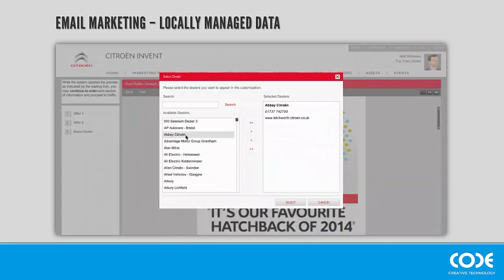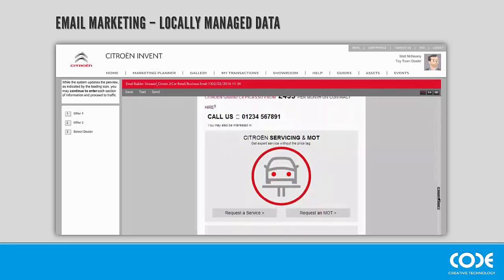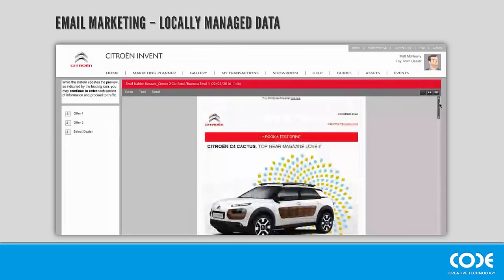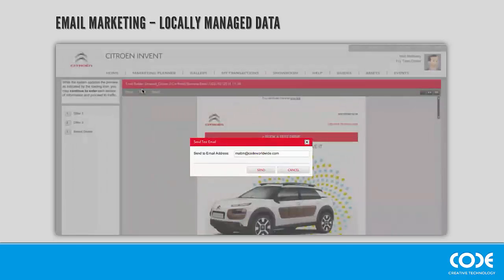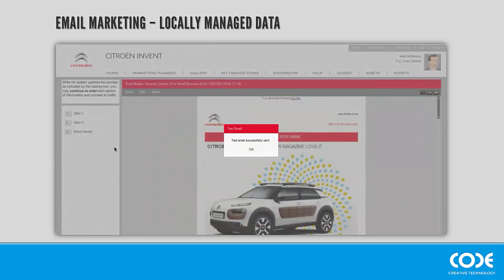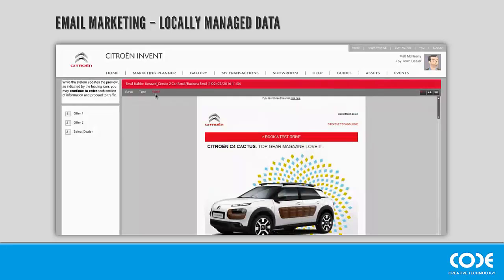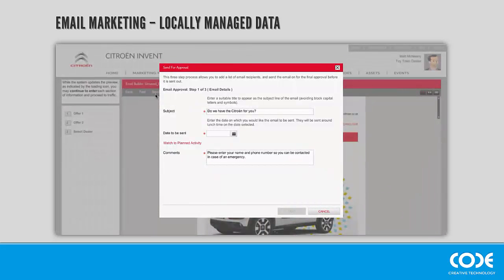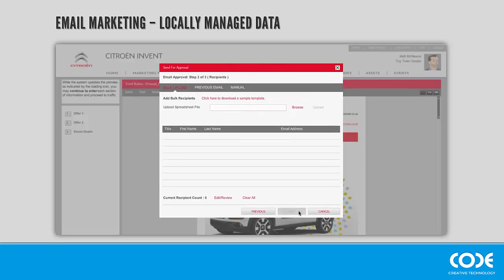Finally, the user chooses a dealer, which this email will be sent on behalf of, and the system will populate with that user's address details. The user can test the email, so they can send themselves a copy of the email to make sure it's presented how they want it to be, and then they can go through the process of trafficking the email. They can enter a subject line, a send date. They can add some comments to the transaction, so they can review that in the future, and then they can add the data or the prospect data that they want this email to be sent to.